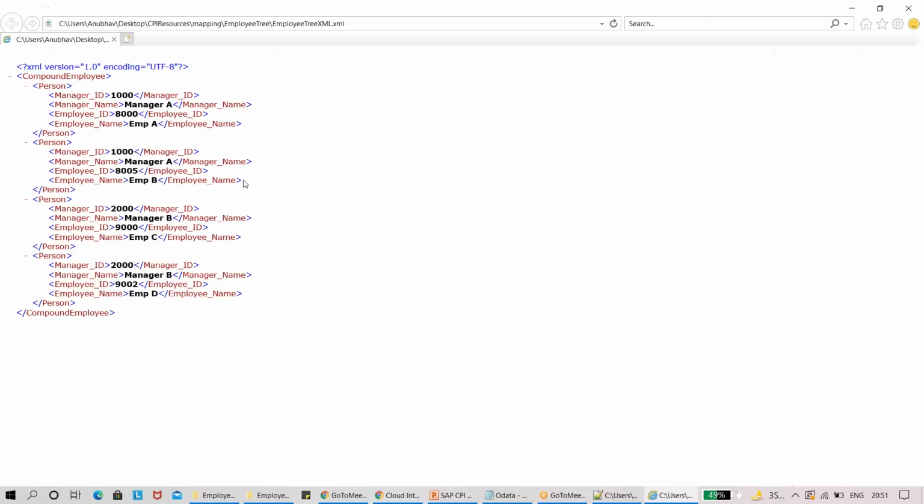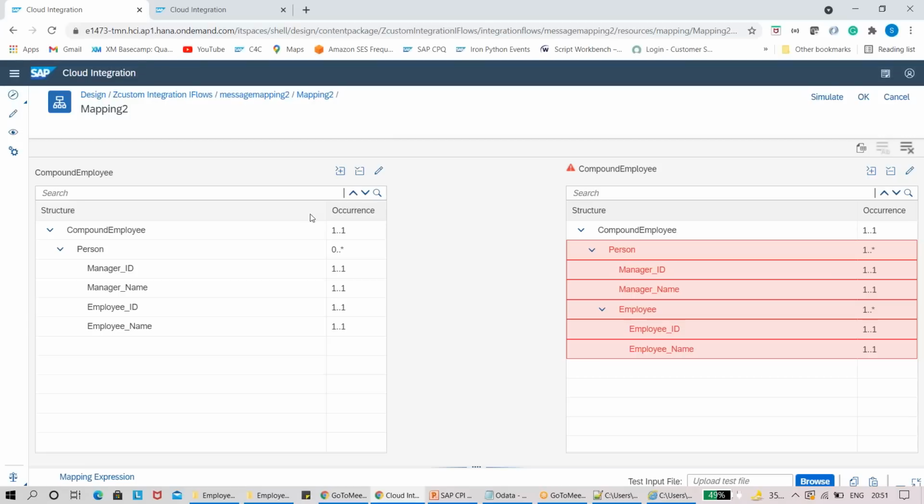And we have this test data, which I will receive from my sender, and I have to convert it into the receiver structure. As simple as that. Okay, let's check.